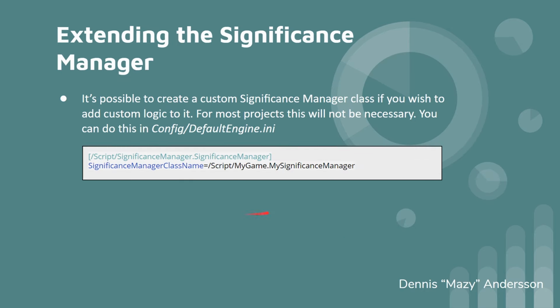You can also write your own custom significance manager. You configure it by going into your default engine INI and specifying your own custom significance manager class if you wish to extend the functionality that's already provided.